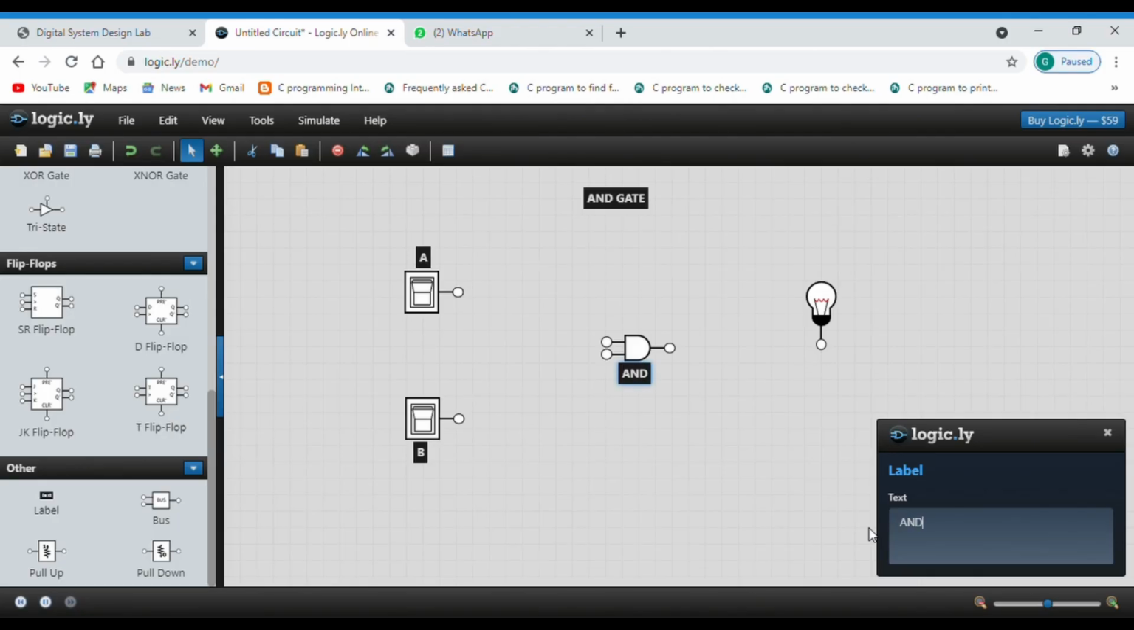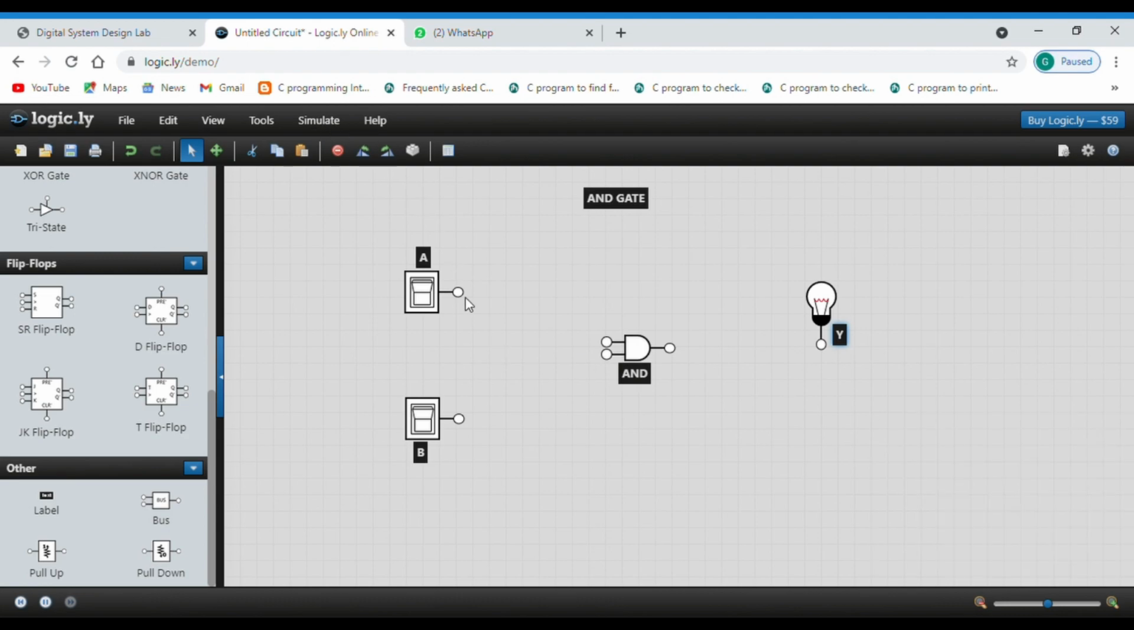Now let us see the simulation for AND gate. For that we need 2 inputs and 1 output. So I am taking 2 toggle switches and naming them as A and B for input, and 1 light bulb and naming it as Y for output. And I am taking the AND gate and fixing it in the middle. And then I am giving the connections to the AND gate.